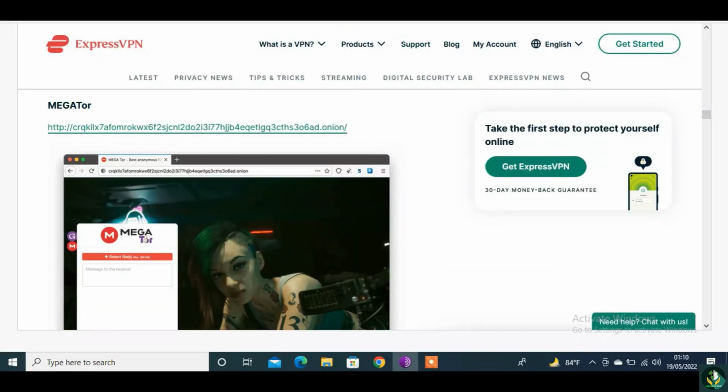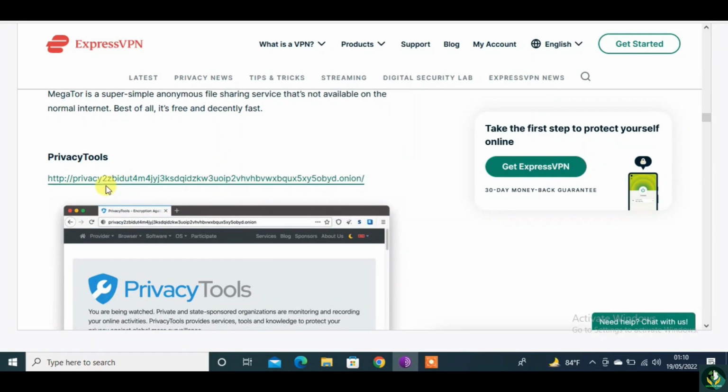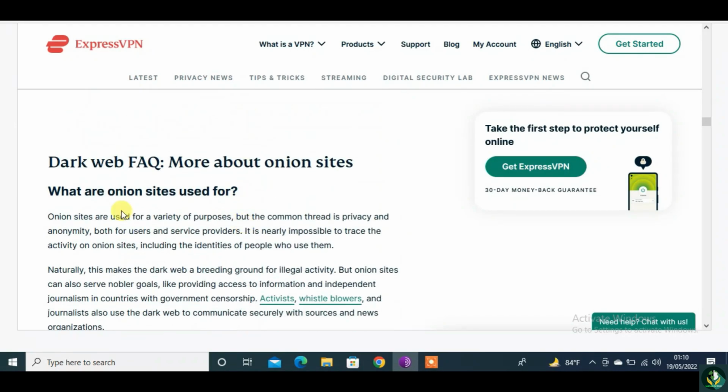So all of these are the website and privacy tools. This is a website.